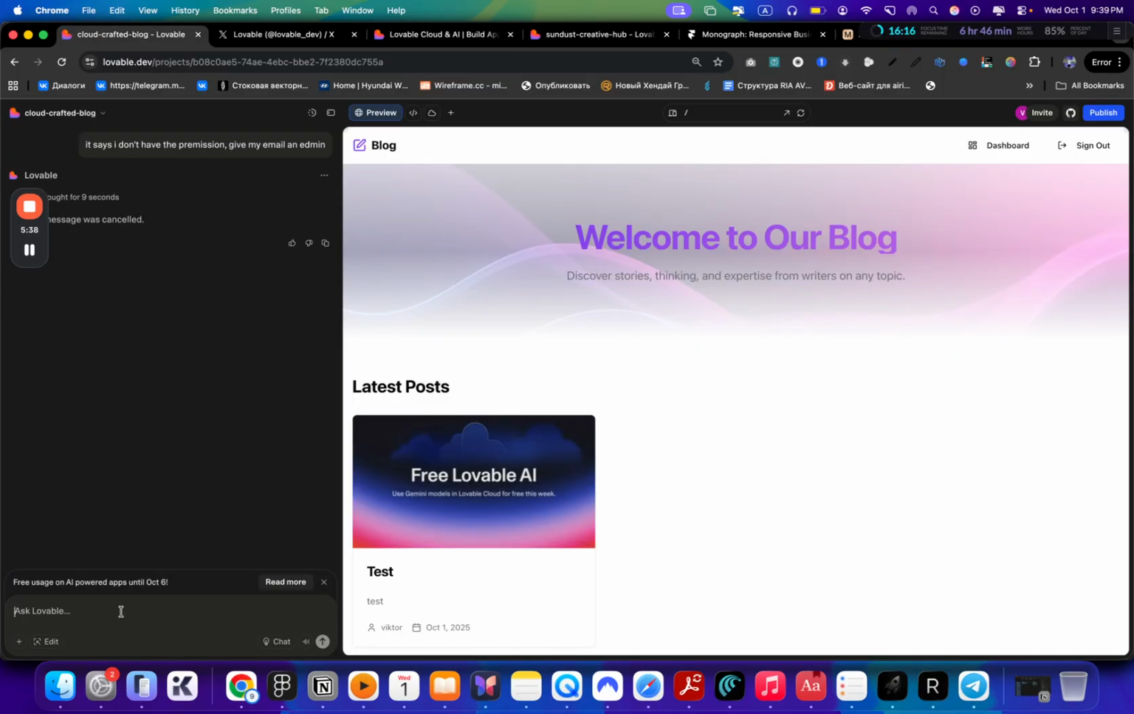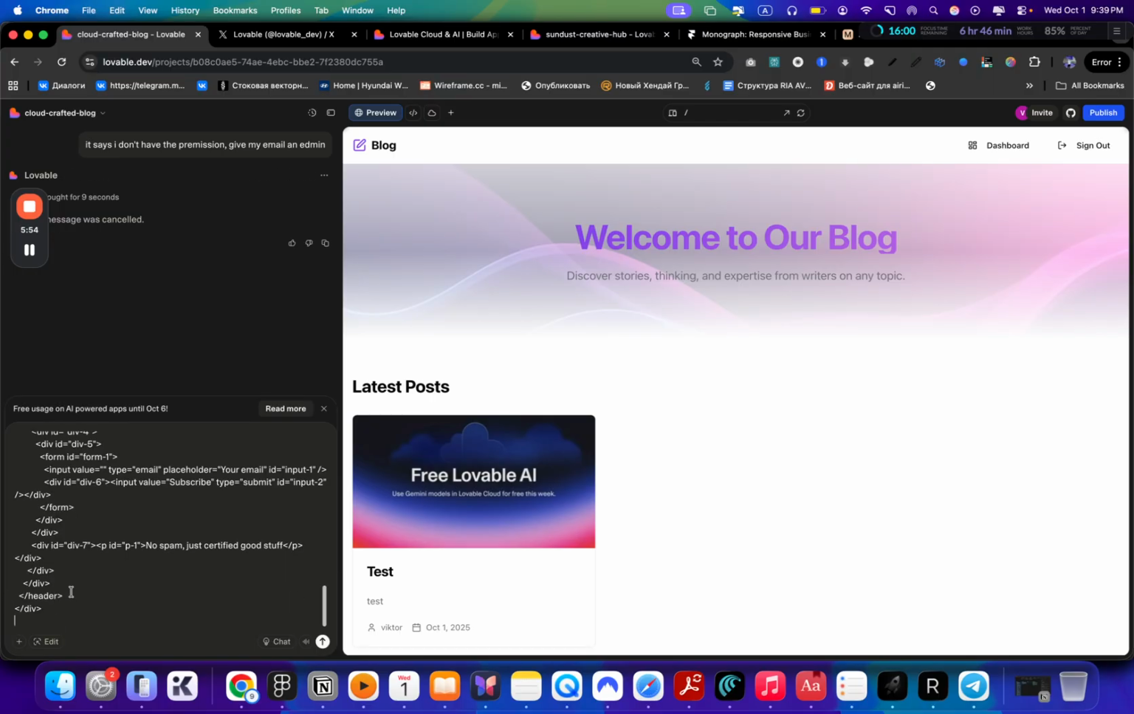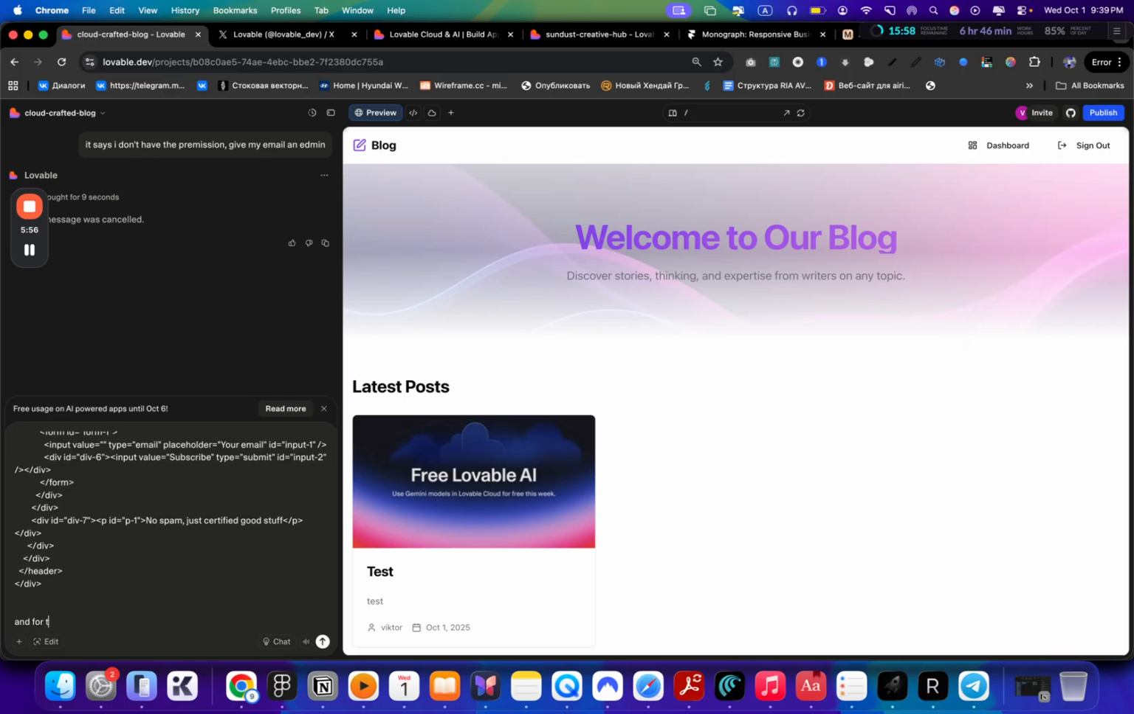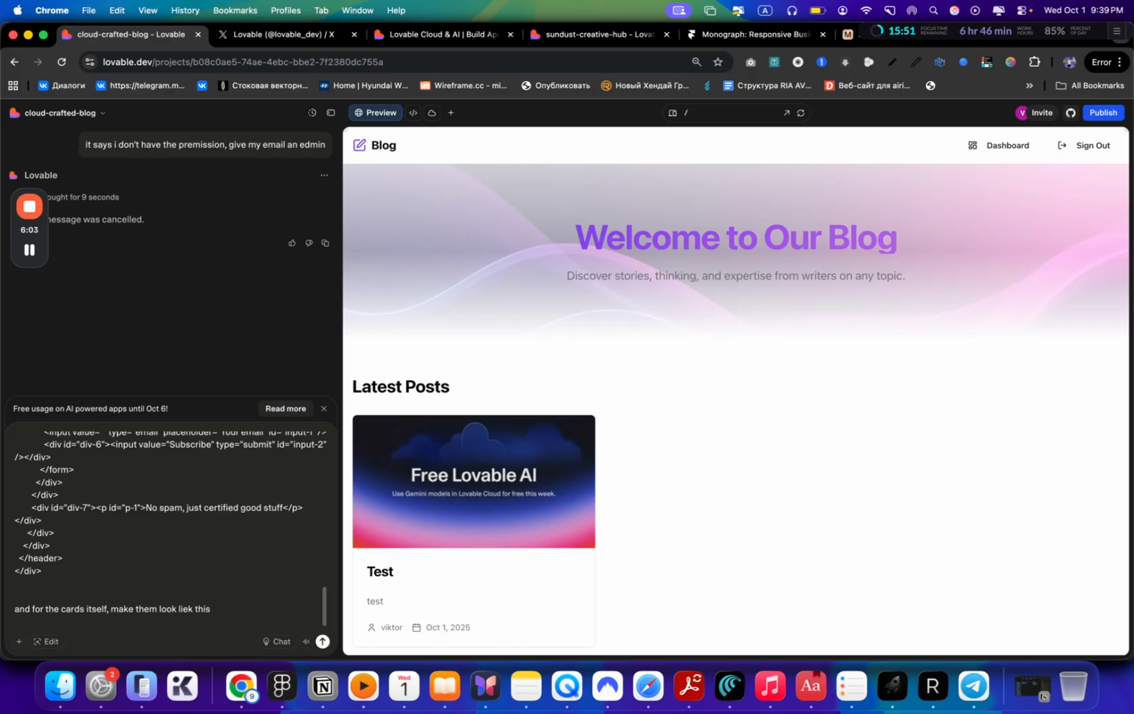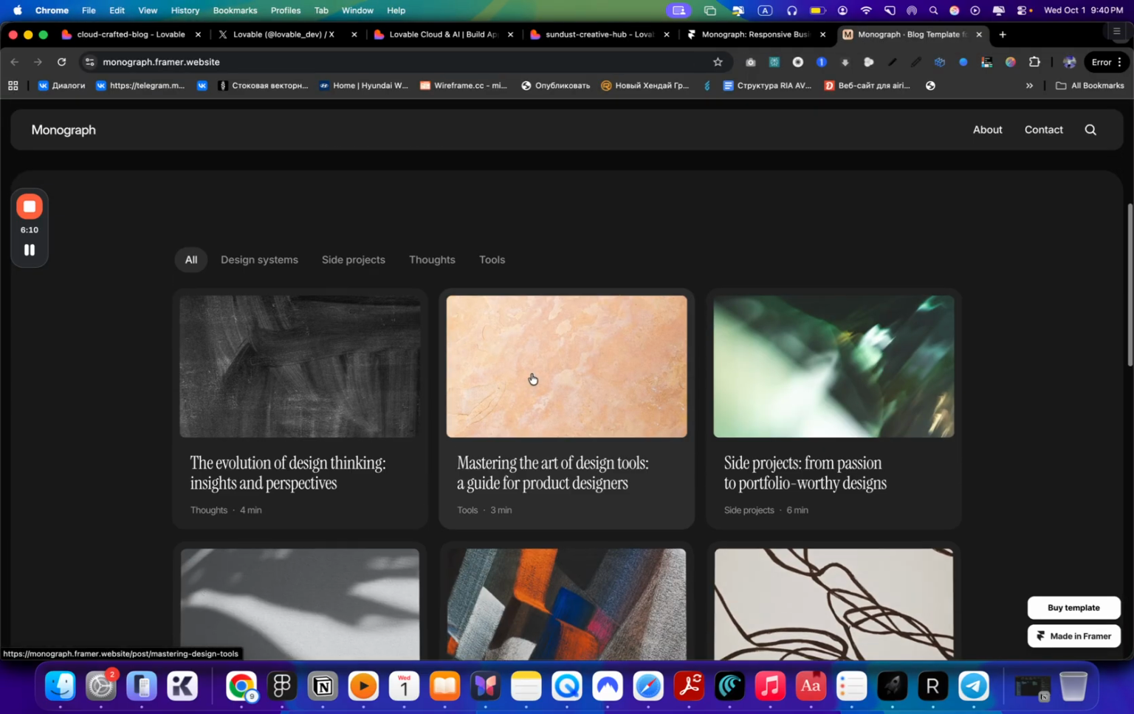And I'm going to say, just for the home page, change the styles to this, especially in the hero section. And I'm just going to paste the code. And for the cards itself, make them look like this design. And I'm going to go to the site again and copy the cards code.